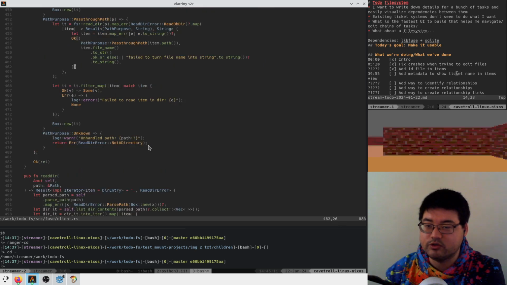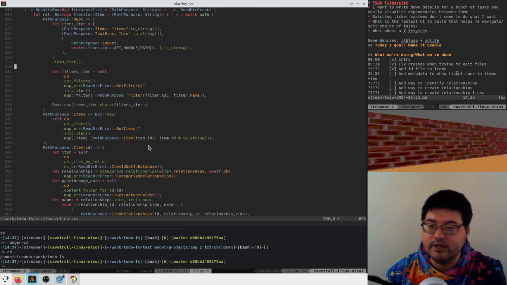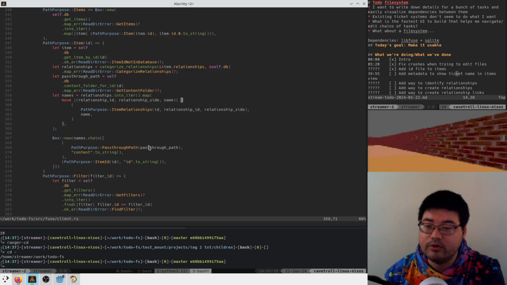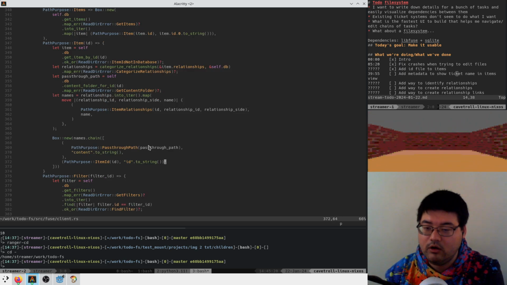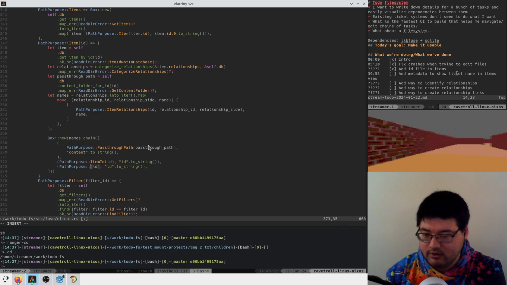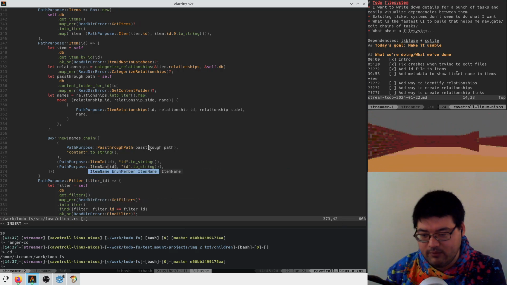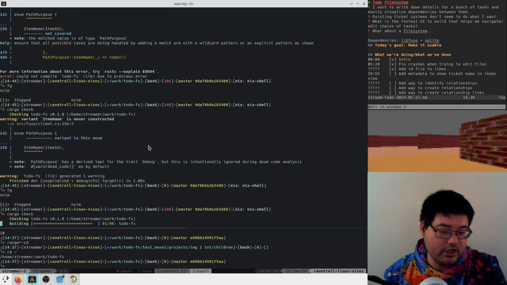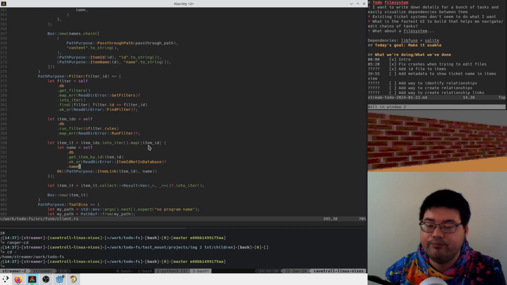Variant item name is never constructed. So when we create our directory, when we iterate the item directory, we do the same thing that we did here, where we add an item ID file, and we just add an item name file, and we'll just call it name, and we are chilling. Cool.